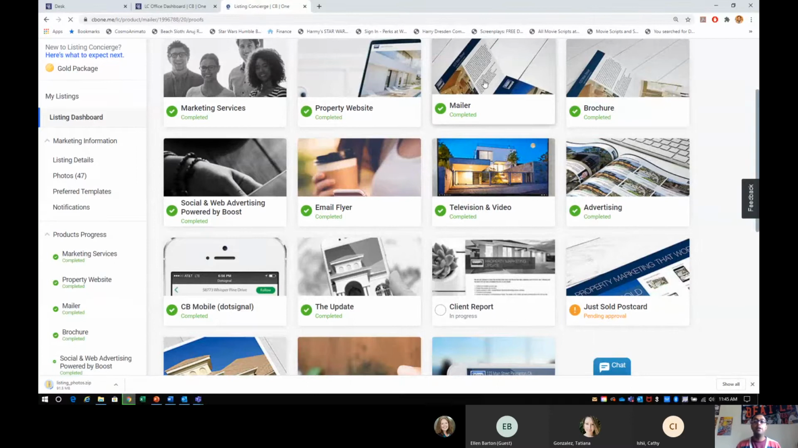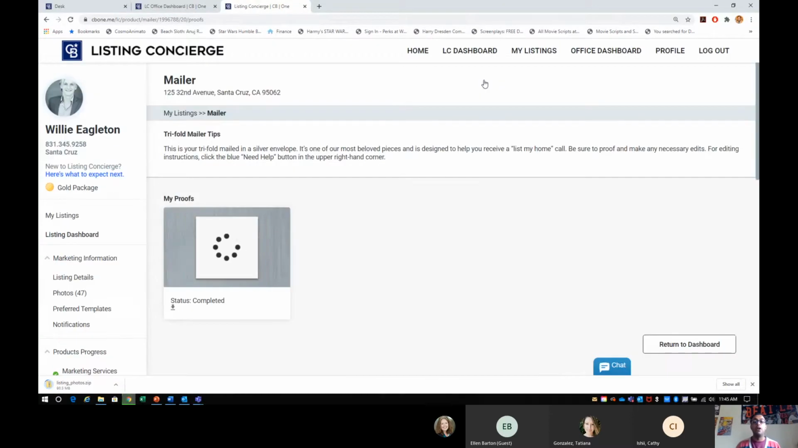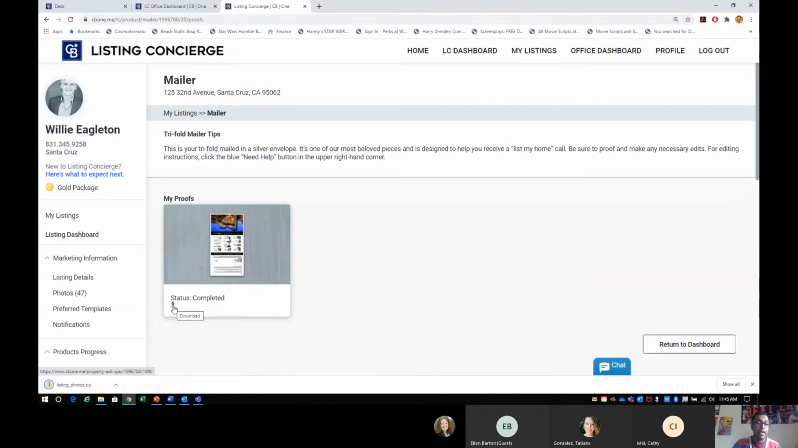Mailer, for example, and just like the brochure and postcards, because they're all completed and approved, it's got all of the text that you used, all of the details that we've saved. All we have to do is click that little gray button right underneath status, and that, as you can see, will start a download. Let's go back to dashboard, rinse and repeat.